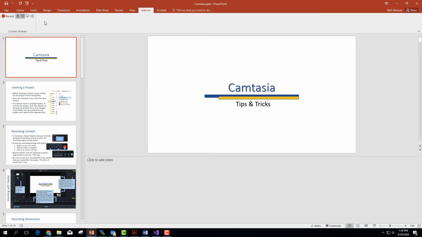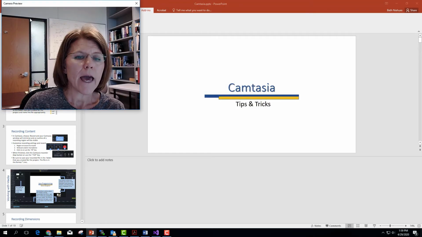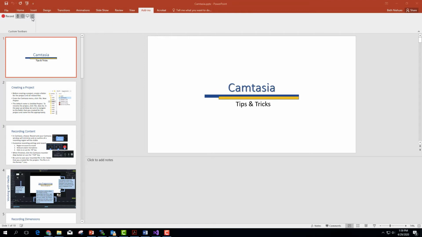You can also see here, once you click on add-ins, that there are some buttons that will allow you to modify what you are recording. This button allows you to modify the mic. In other words, I want to either record my audio or not record my audio. This next button allows me to record what my webcam is capturing, as well as my PowerPoint when I start recording. And then this button lets me preview my camera so I can get a preview of what my camera is actually recording.